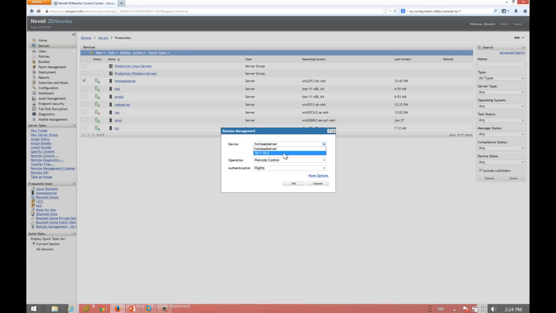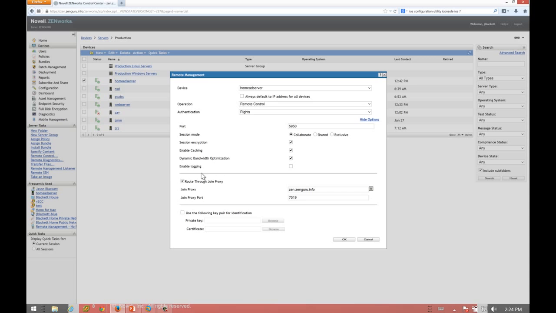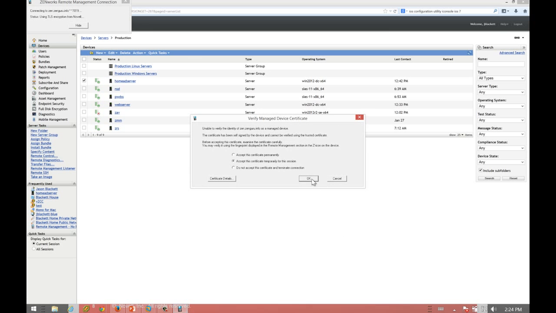One important thing to note here is this device is actually behind a NAT, when my management device is actually on the other side of that NAT. You'll see here that we've made it easy. The system automatically detects that that's the case and routes this through a middleman who makes sure that you can get to that device. I can then say OK, and it will immediately remote control.